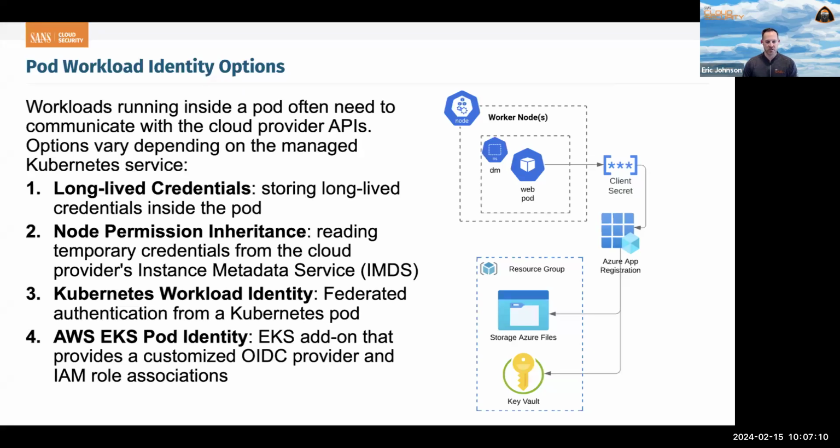Getting rid of those, if we decided that's a terrible idea, which I'll tell you why here in a moment, we could use the permission inheritance model from the worker node itself. All of the managed Kubernetes services support assigning an identity to the node, which is the actual virtual machine that's running all of these pods. That service account can have permissions to those resources, but there's some problems we'll take a look at with that model. And then we'll get into the workload identity and the pod identity mechanisms in AKS and EKS to see how we can access these resources.